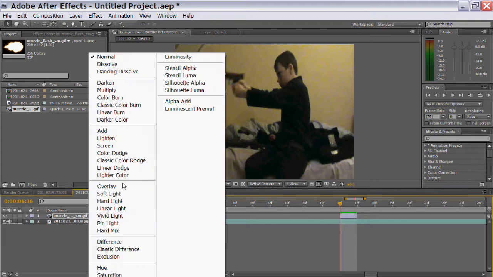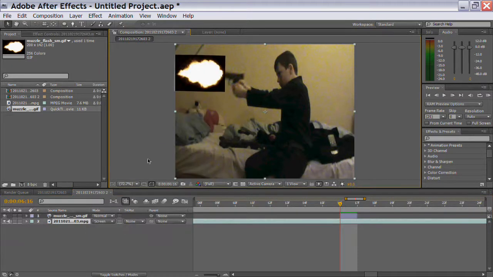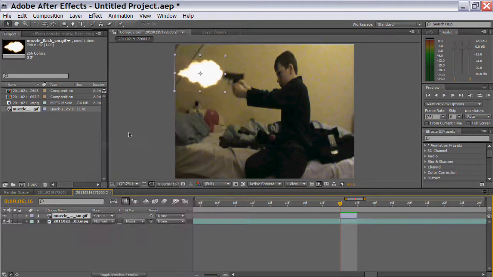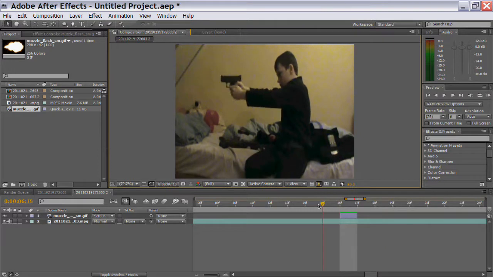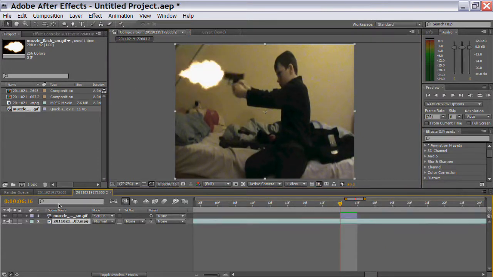Now, you want to set the mode to screen. I set the wrong mode to screen. Sorry, the right mode to screen. There we go. And make sure it's perfectly in place and perfectly big. Scrolling through, it looks alright with just the muzzle flash. So there you go, you've got a simple muzzle flash.